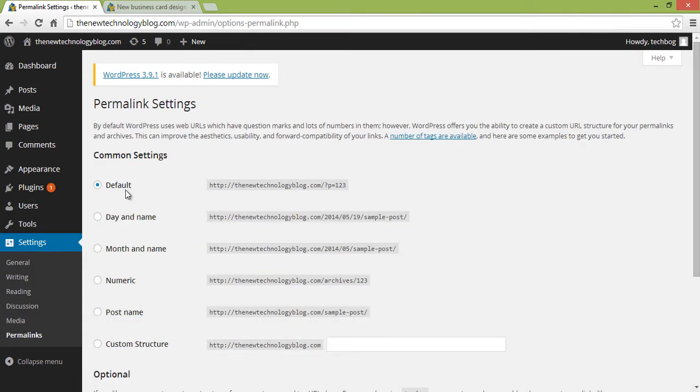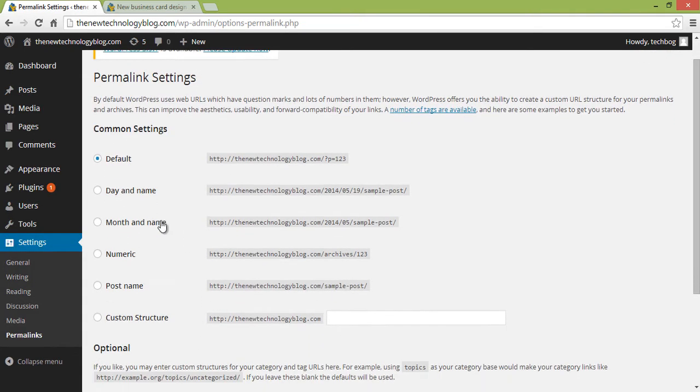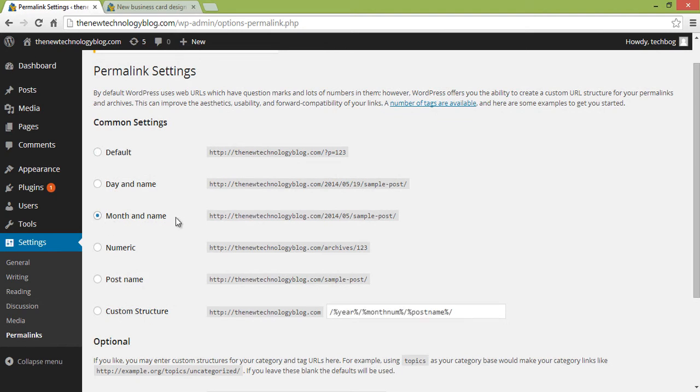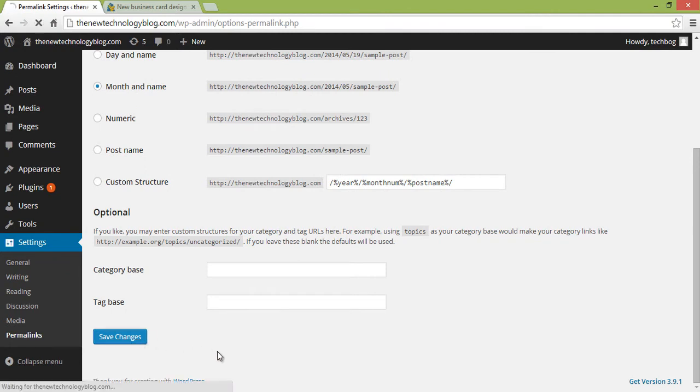So at the moment it's set at default, and what we want to do is click the month and name permalink structure, and you can see it down here. So it has a site name / year / month number / post name. So that's the title. And so let's go down and click Save Changes.